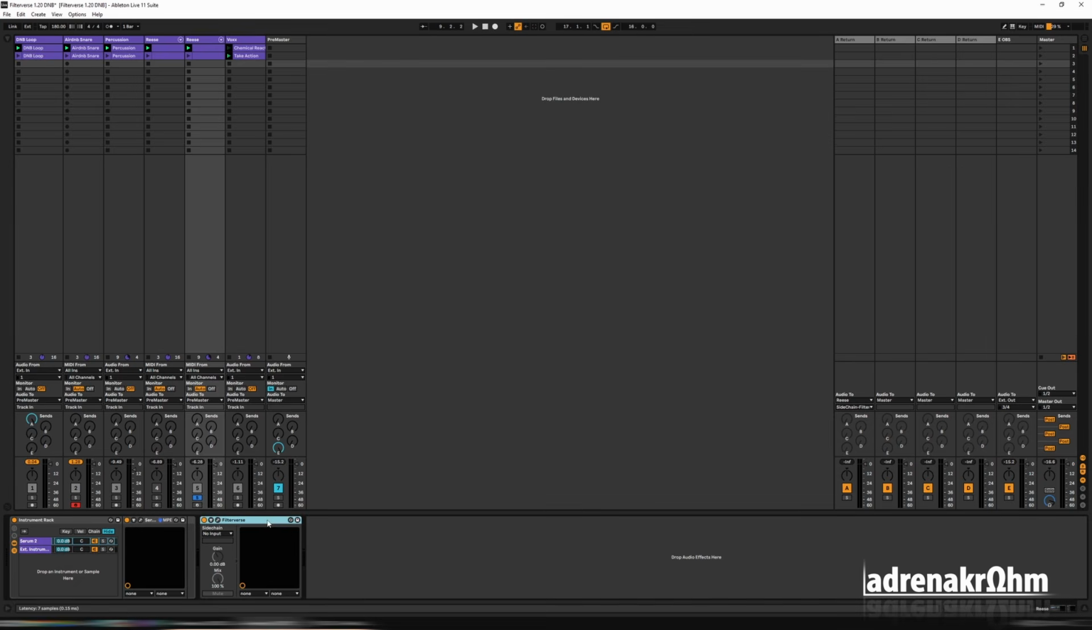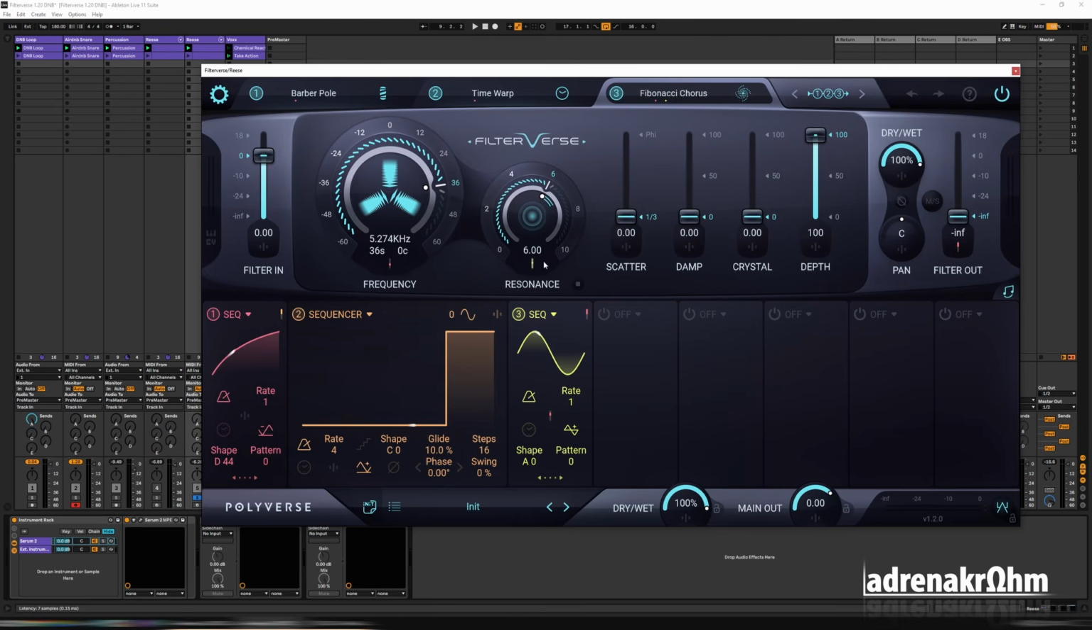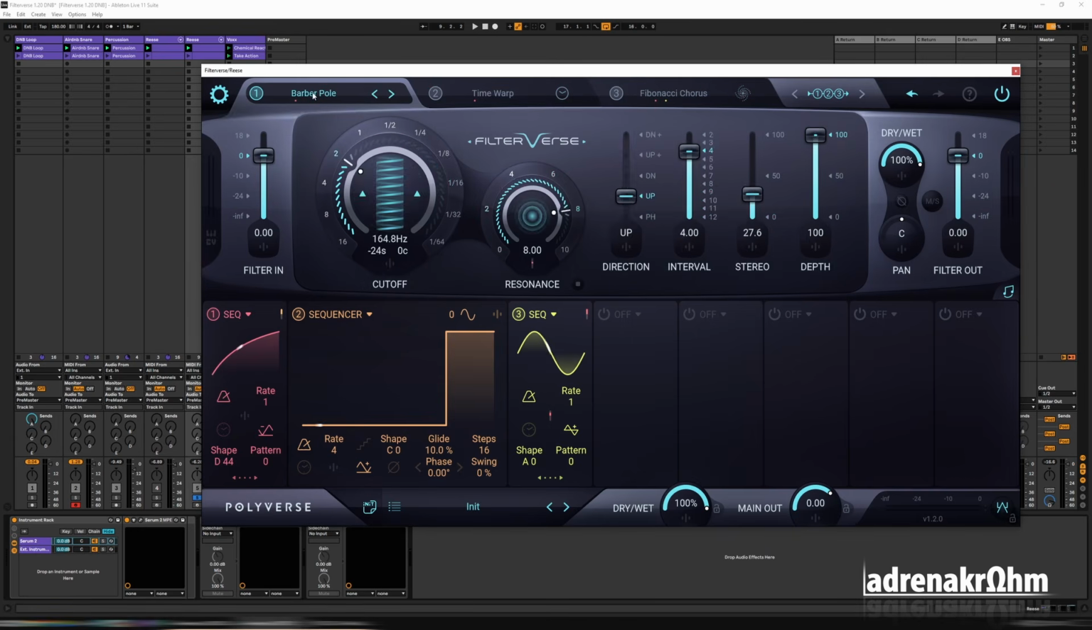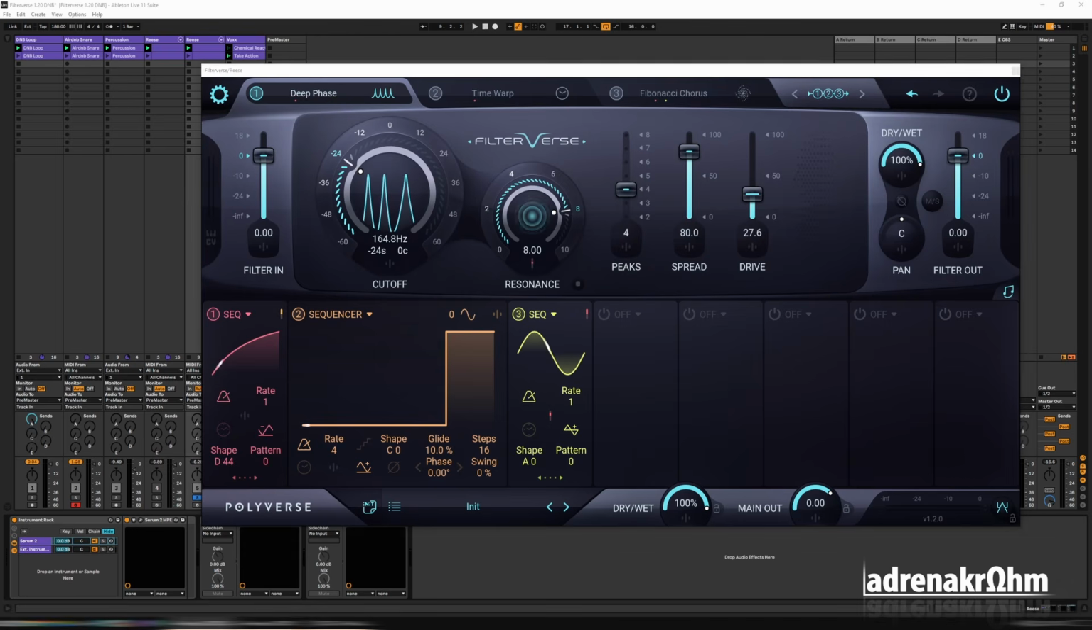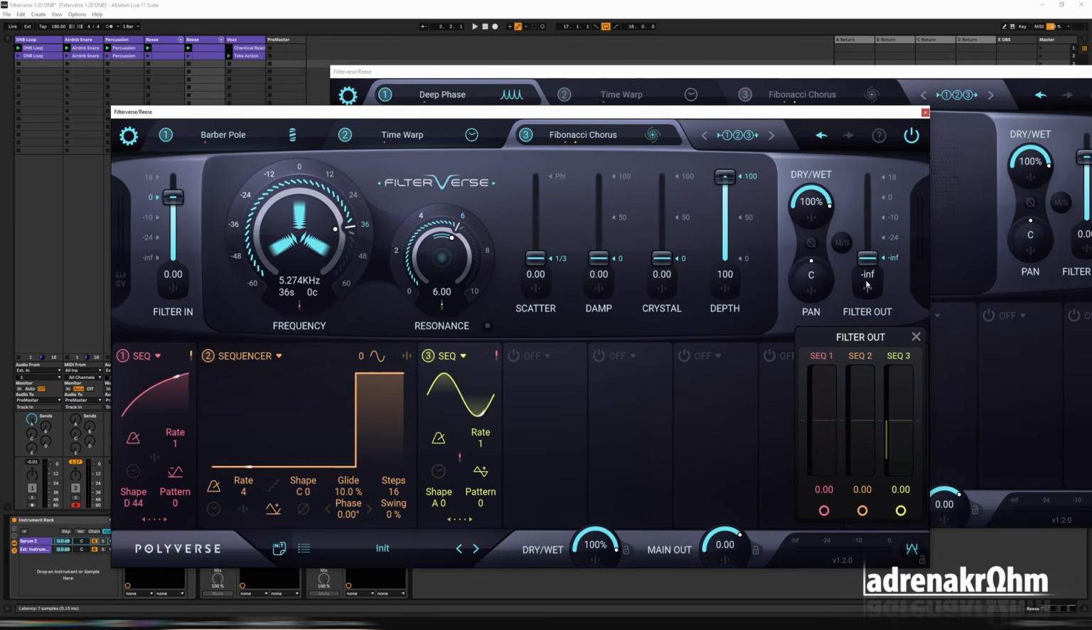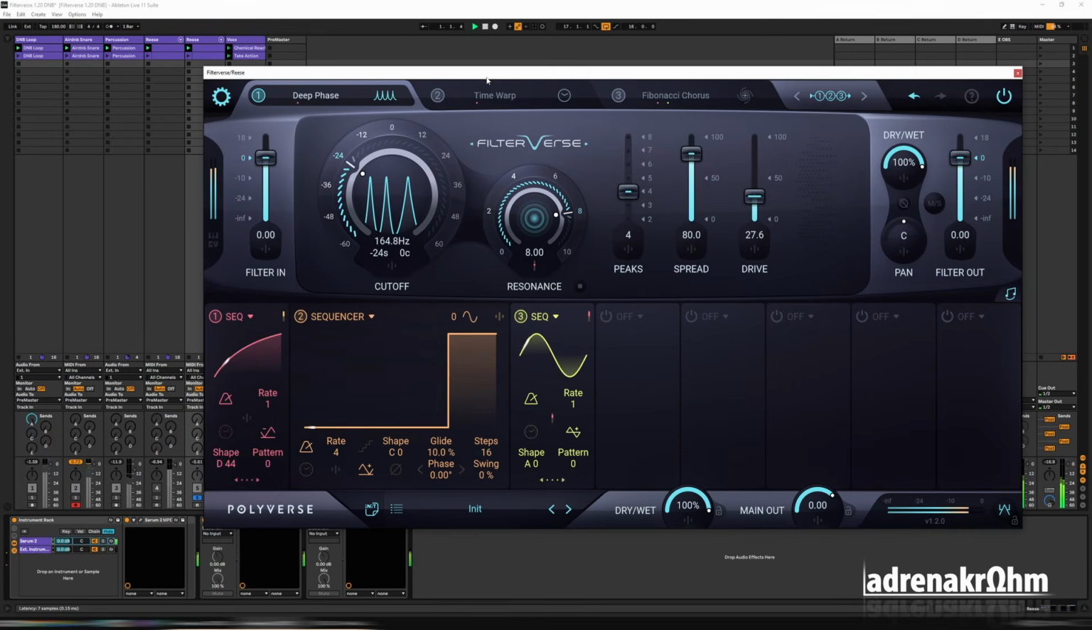Because I'm having fun, let's duplicate this. So we have exactly the same thing going on here. The reason why I did that was to keep the modulation. Let's turn the last one off, middle one off as well, just for now. And then here, we'll change the BarberPole to deep phase, one of the new modules. And actually, I'm just going to go back to here as well. I'm going to disable this just so I can hear what I'm doing.